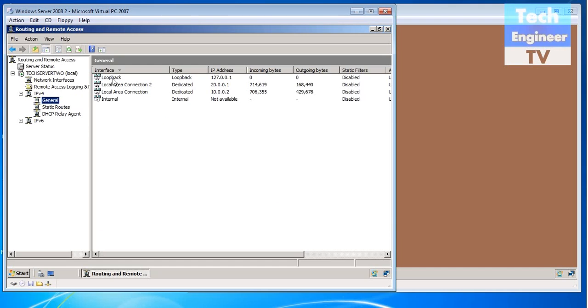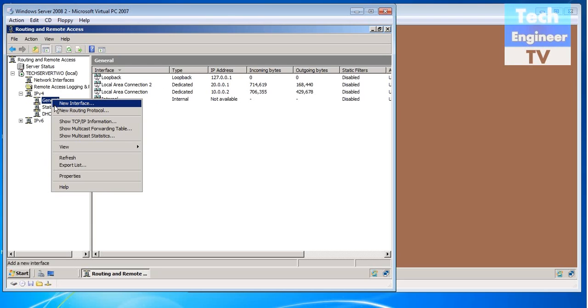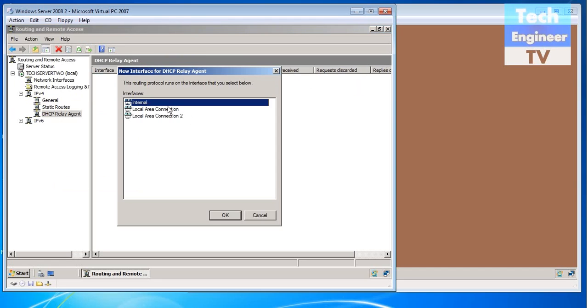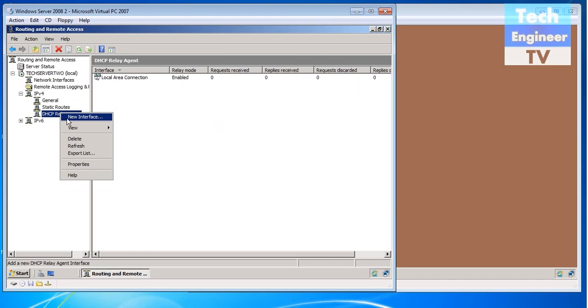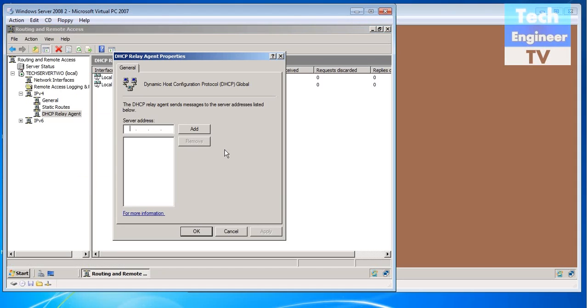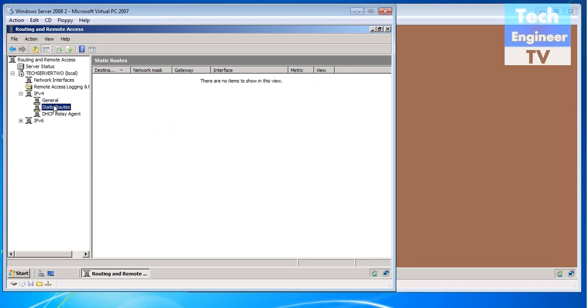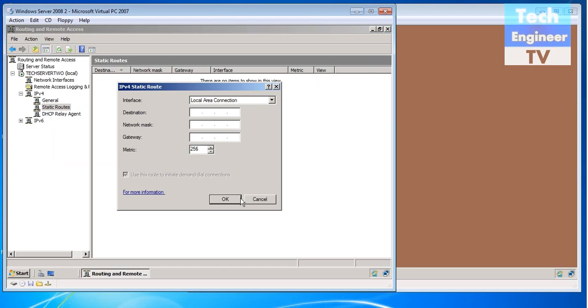We already get one. Now these are the interfaces. The relay agent needs two network interface cards, so you should have two network interface cards. If required, right click, new. If you want to add more and more interfaces, you can go to General, right click, new interface. At DHCP Relay Agent, I right click new interface and add both local area connections, one having the 10s range and the second having 20. Now add the DHCP server, apply, so it will send a request to DHCP. Then static route, new static route, local area connection.